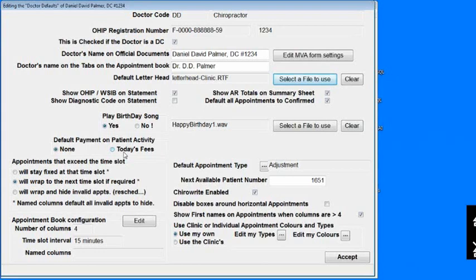So the default payment on today's activity should be chosen based on what most of your patients do most of the time. Do they pay for one visit at a time, in which case today's fee is appropriate, or do they pay for multiple visits all at once because they pay Monday for the week or Friday for the week, or they pay at the beginning or the end of the month? If that's the case, none would be the appropriate choice.